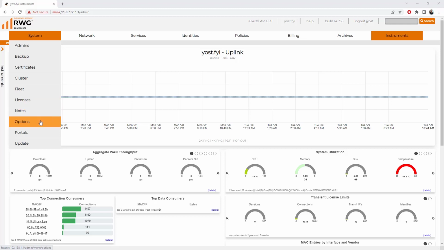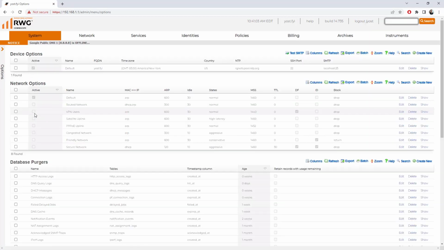We also have options. I'm going to go ahead and click on options here. From options, you can set some device options. You can see that I've got a device here that I've named. I set the time zone for that. So we can do that here. If I was to edit this, I could jump into those device options. I could set the time zone, change the NTP, things like that.